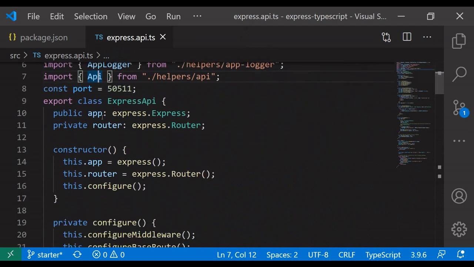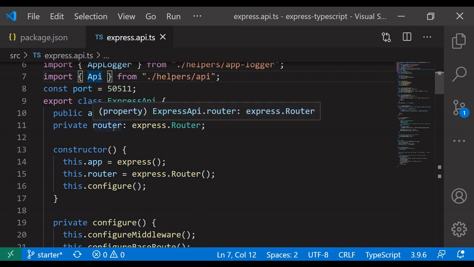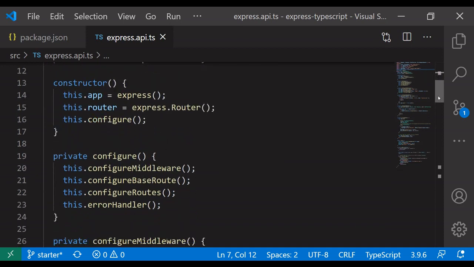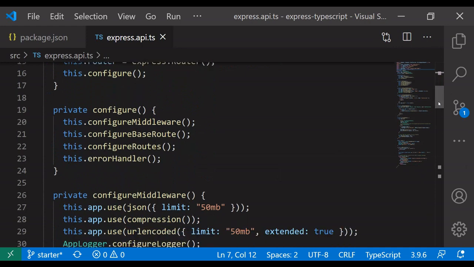And start creating the public apps express.express. This is the object for express.js. And the next one needed is the router. Next, I have created the router: this.app is equal to express, creating the router object as well. The next method is configure, which is used to configure our middlewares, base routes, routes and the error handlers.